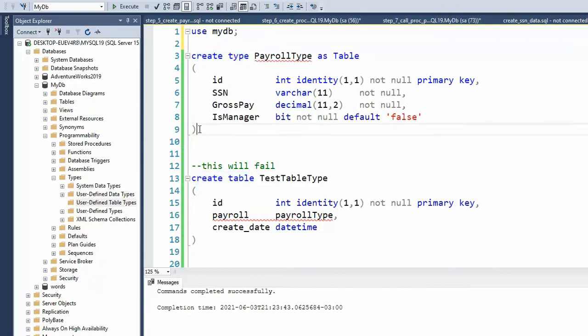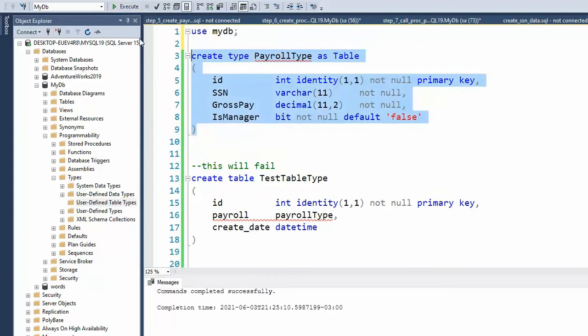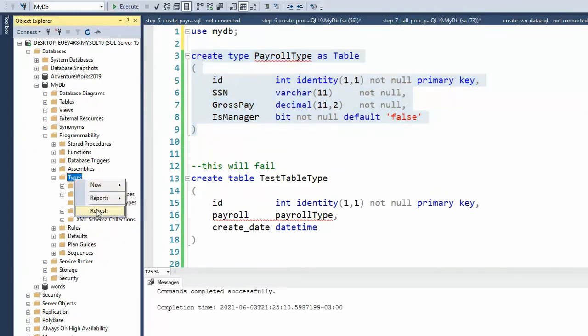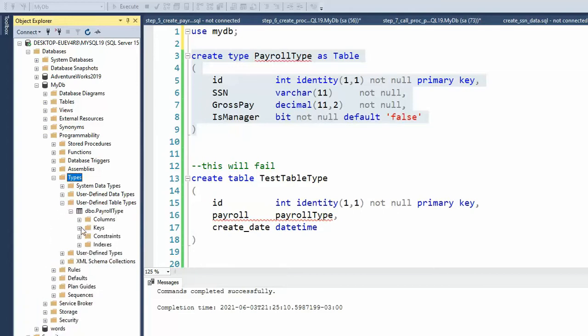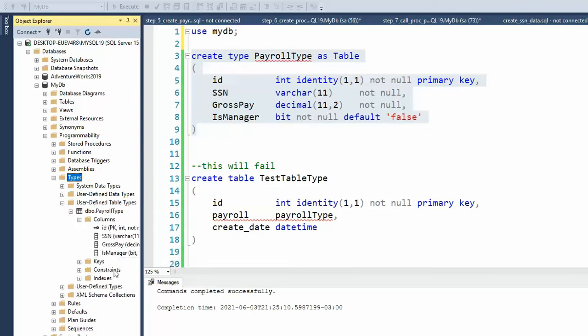So let's execute this. Come down here to types and refresh. And notice down here in user-defined table types, we have one. And notice we have 4 columns. Those are our 4 columns.